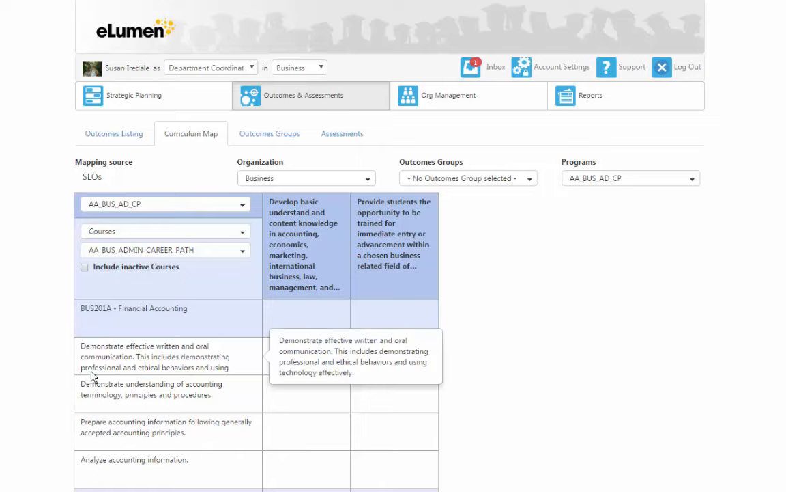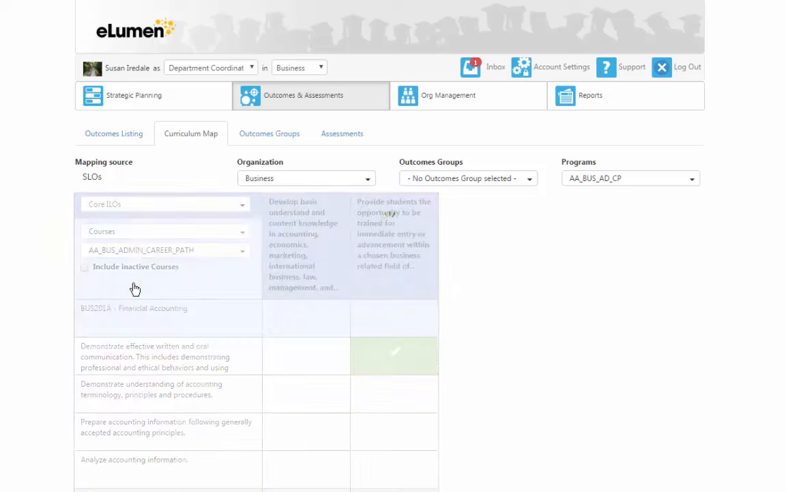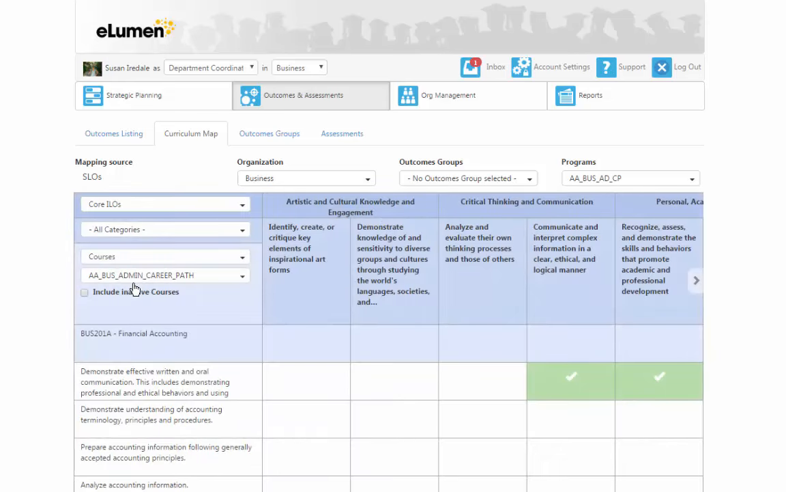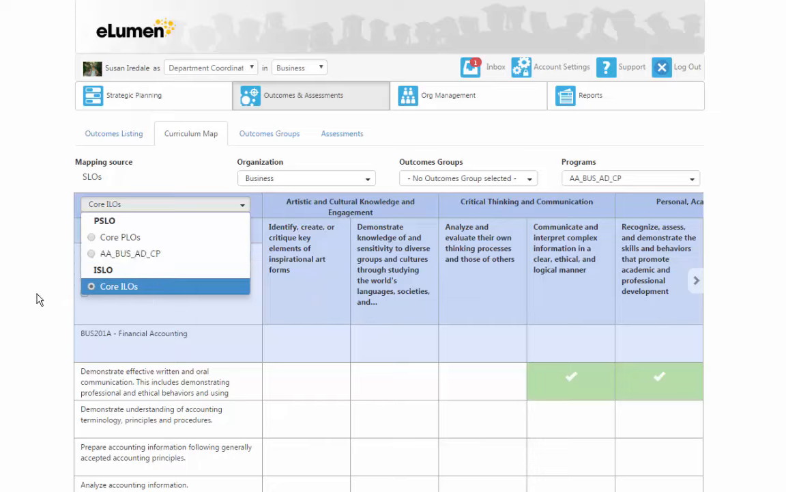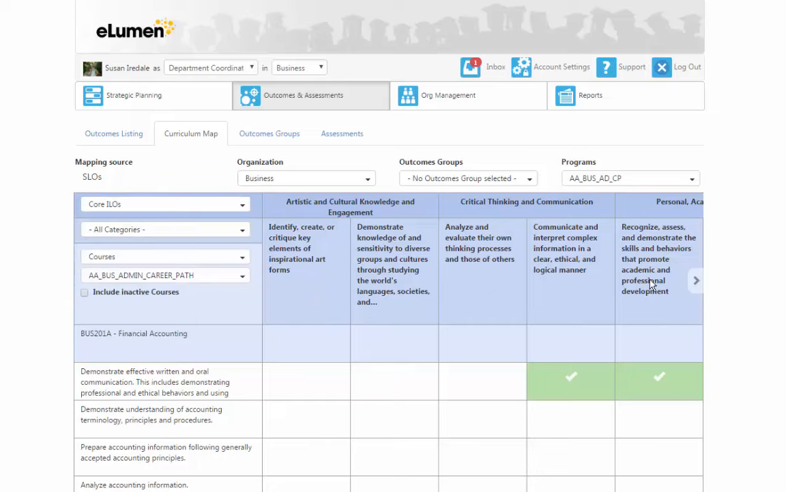For this example, we will focus on mapping to the core ILOs, since these will be the same for everyone. From the first drop-down menu, choose Core ILOs, and then all of the ILOs will be shown across your screen. To map, simply locate the ILO subcategory that is appropriate and click in the empty box, and a check mark will appear. If you choose the wrong mapping, simply click on the check mark and it will go away.